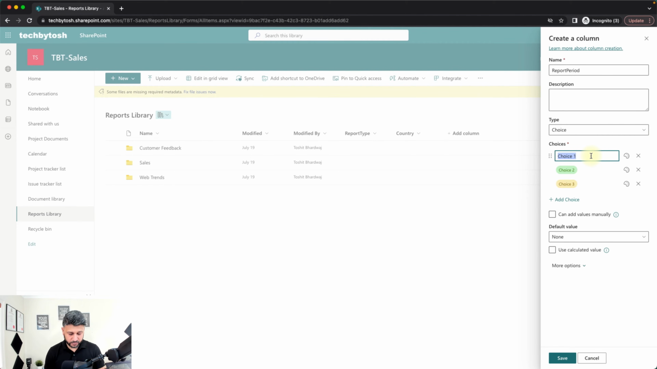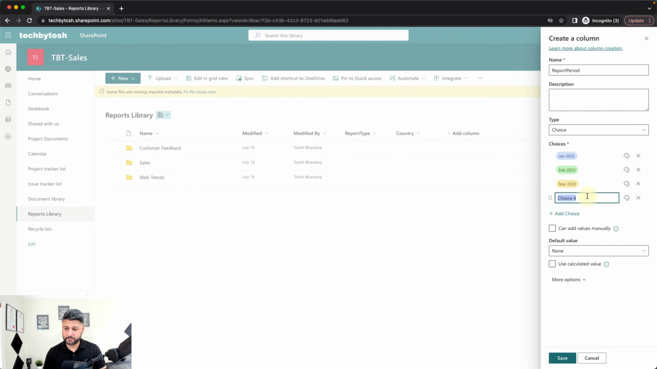periods. So for this exercise, let's just say we want January 2023, Feb 2023, March 2013. Let's just keep it March, and April 2013. Right, you can add up to the whole year, right?